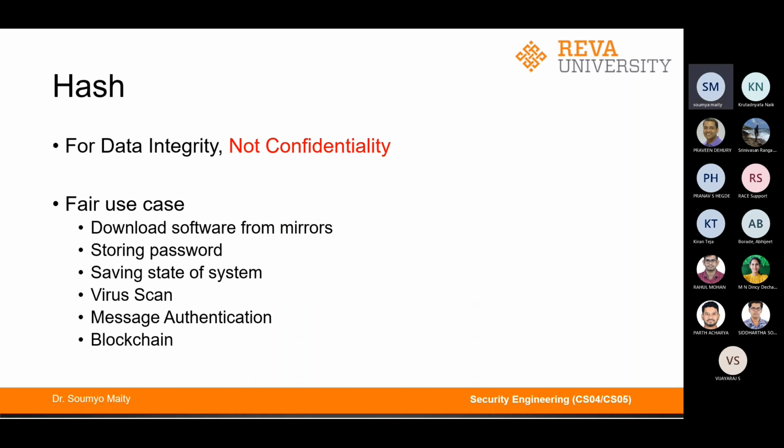So this is for data integrity. One use case we have just seen is checking whether the file that we have downloaded is correct or not. Most of the cases we download files from different mirrors, different exe files from different places, or a song file or movie file from torrent, whatever. We just need to check whether this is the right file or not. For that, hash is very important.